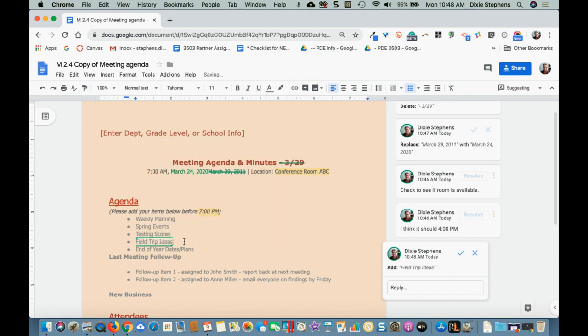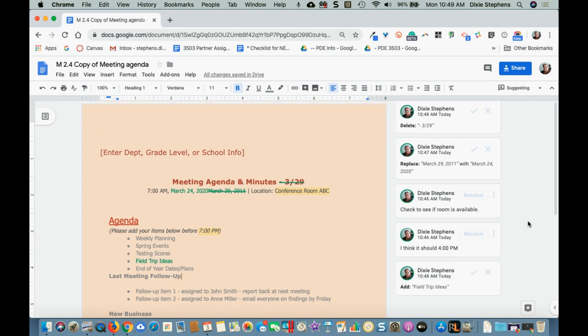Okay. So again, you can see that when I click outside of it, it's in green. That's a default color. That's not something that you can change. And my idea has been added in there. So that's suggesting. And you can see over here, it says add. I'm going to go up to that pull down menu, because once you turn suggesting on, everything you do is going to be in that mode.